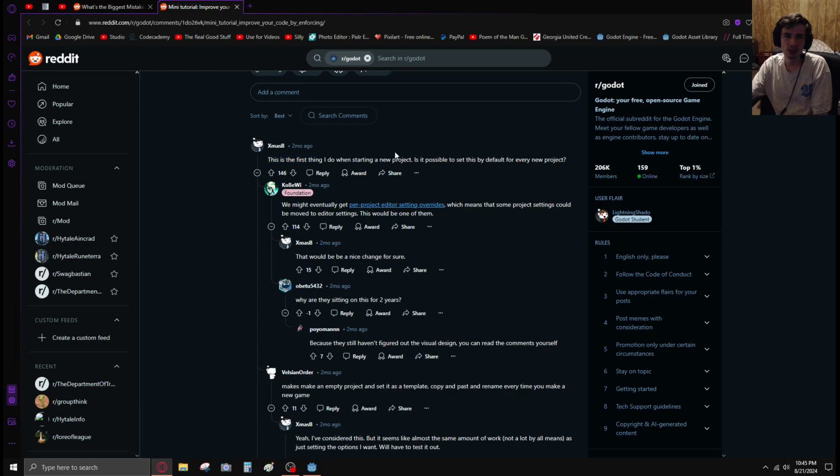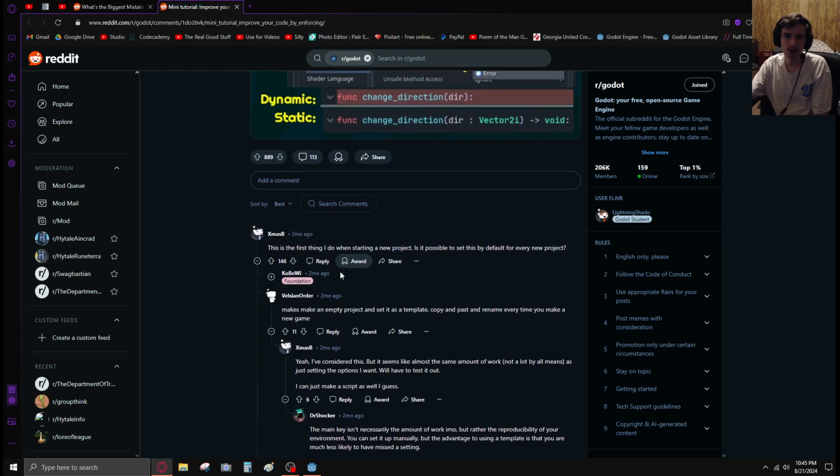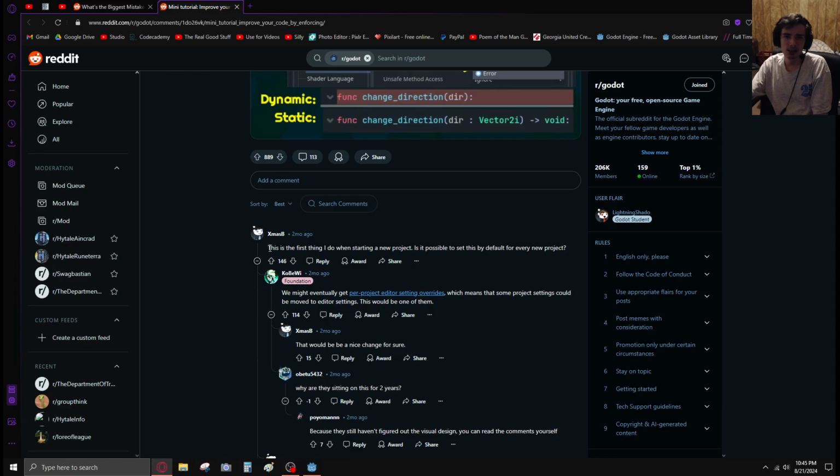So then there's this comment that says the option doesn't carry between projects. And then apparently there might be per project editor setting overrides in the future, which means the project settings that you want to carry between projects would go into the editor. Okay, and then it literally just says exactly what I just told you right there. Nice. Okay.